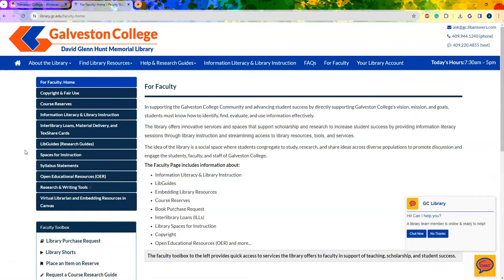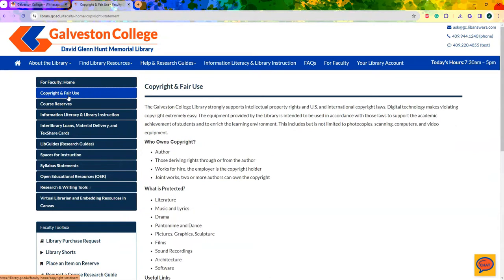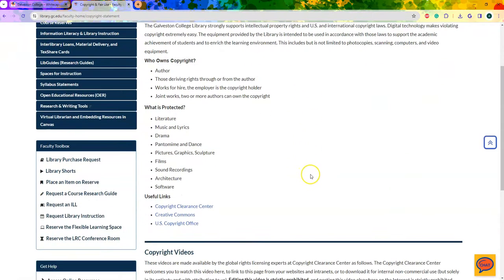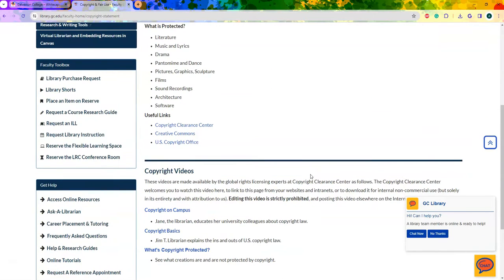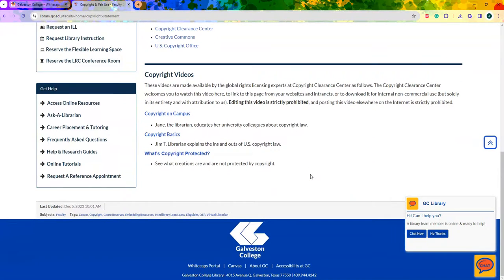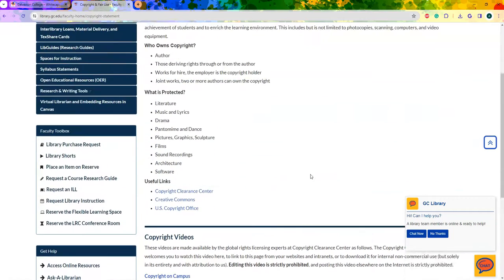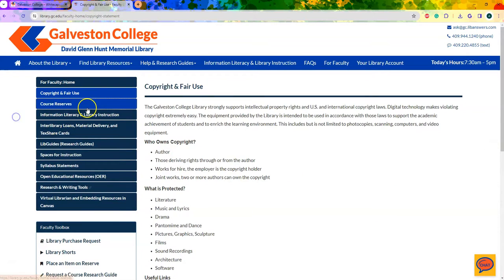To quickly touch on each of these, we'll start by checking out the Copyright and Fair Use tab. This tab contains information on intellectual property rights, U.S. and international copyright laws, and the library's policy on in-house equipment being used for photocopying, scanning, and more.